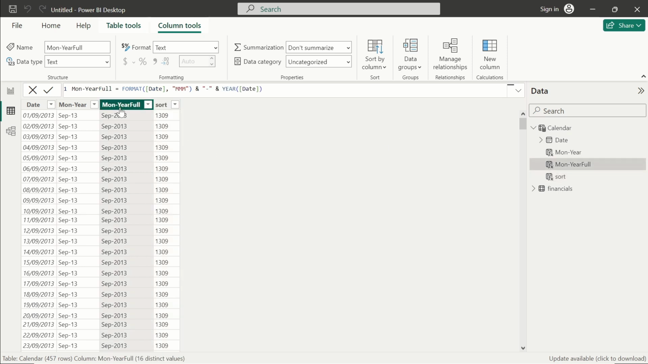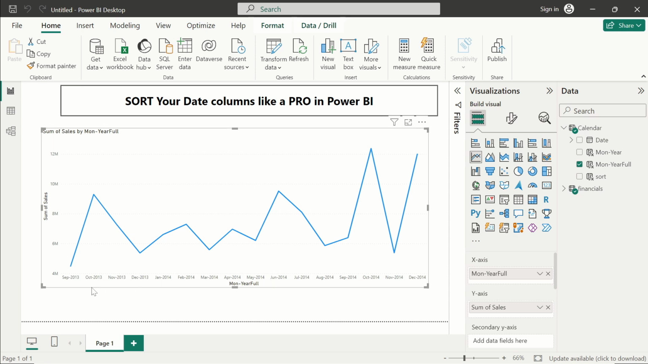So I'm going to come back to this original column that we're trying to sort, and I'll click on sort by column, and I'll sort it by the sort column that we created, and you can see that works fine. So we'll come back here, and you can see that particular problem has been resolved, and we have September 2013 coming first and December 2014 coming last, and it's actually sorted by the year.